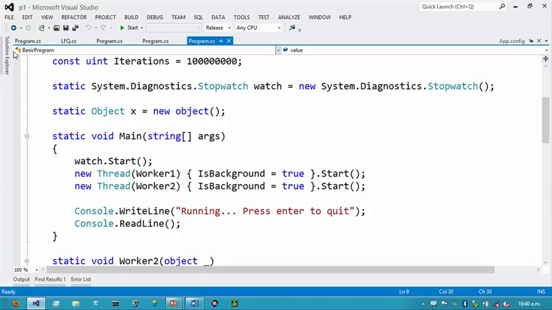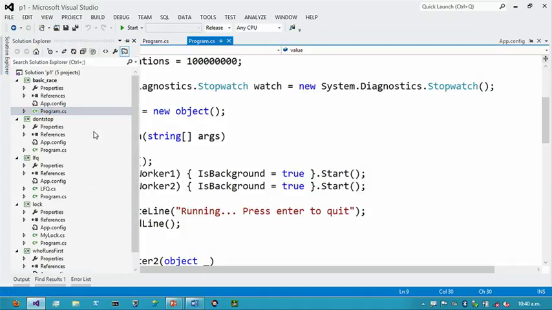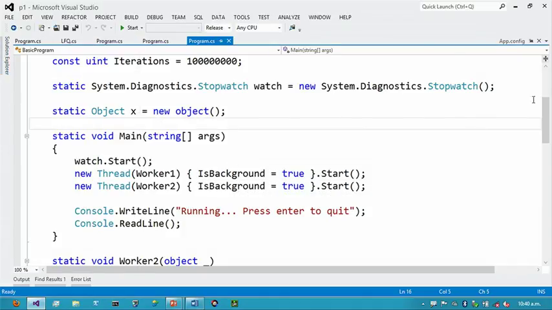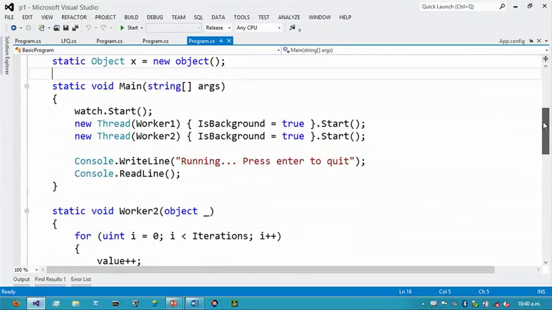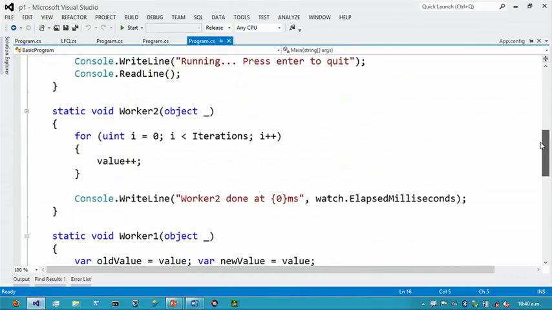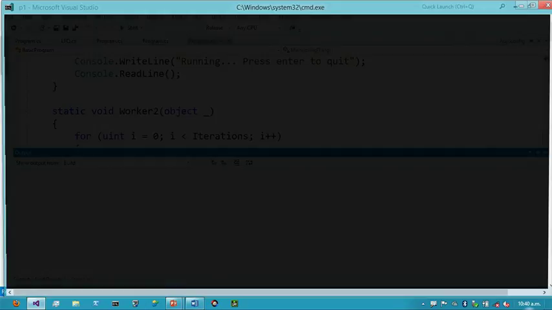So our first demo here. Let's make sure I've got the right one. Simple sample program. We've got a main thread, which spins up two worker threads. Each worker thread sits in a loop and adds one to a value. Let's see what happens.